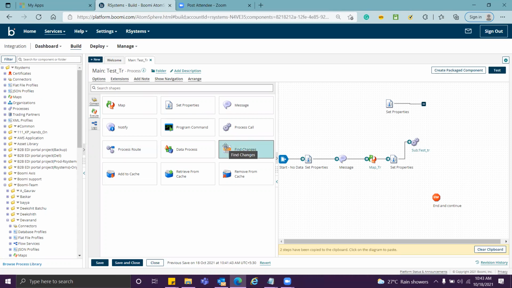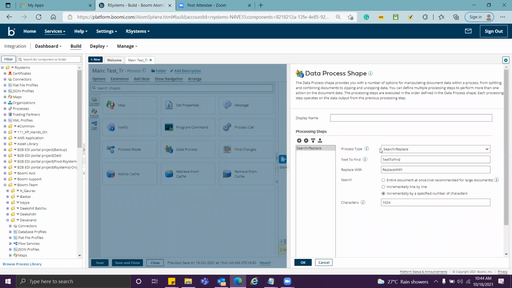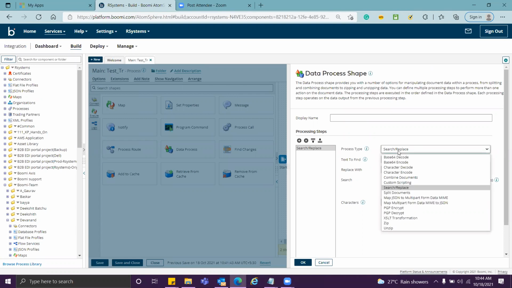Now, next shape is data process shape. Now this shape is used for multiple functions, what you want to do with your document. Meaning, I click on this plus sign, it will give me what kind of process you want to perform. So suppose you want to search and replace something, you can do it. These are the options that you can do using this data process shape. Okay, you can combine documents, you can have custom scripting, you can split documents.